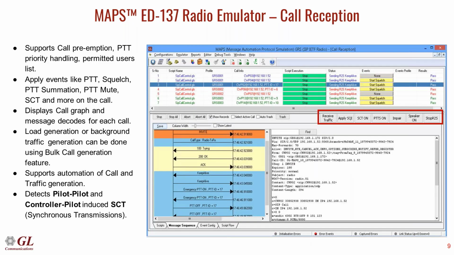And Srinivas, can you take this one? Yeah. So here we are showing the air to ground calls established to these ground radio stations. This is the call reception window here. I'll just try to brief you on what these elements are. This SIP call control.gls is the script which is emulating all the air to ground scenarios. You can see the call has landed on ground radio station 1, and the call is coming from the particular CWP03 controller. And this is the button which is used to execute or stop the script.